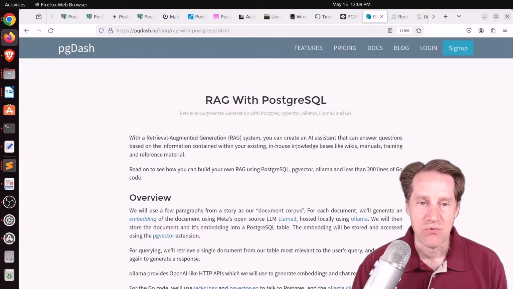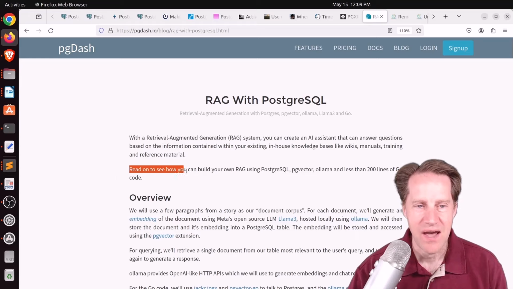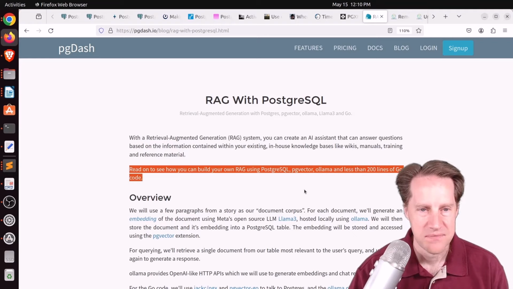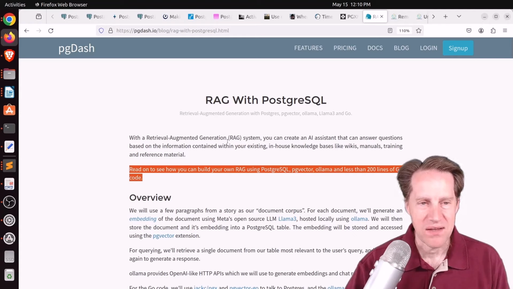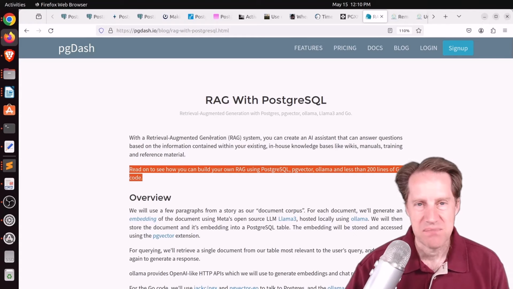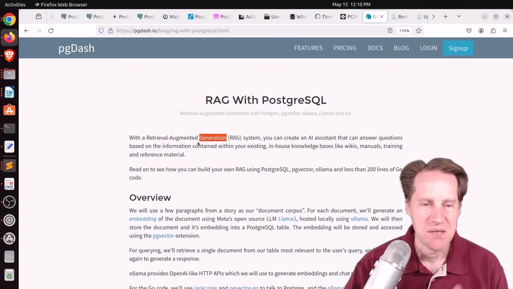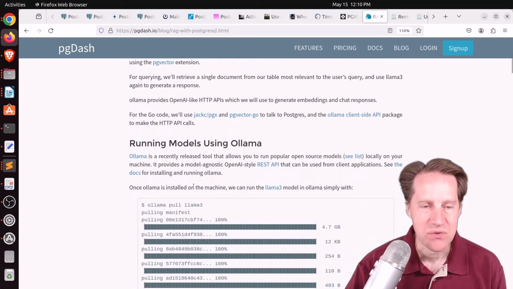The last piece of content, RAG with PostgreSQL. This is from pg-.io, and a RAG is a retrieval augmented generation system. And I like their sentence here. Read on to see how you can build your own RAG using PostgreSQL, pgvector, Ollama, and less than 200 lines of Go code. So in terms of my basic understanding, how I think about a RAG system is it's basically a search system. You're asking for some information, but what it does is it augments the retrieval. It generates a more human-like response based upon the data that it finds using a model to do so.